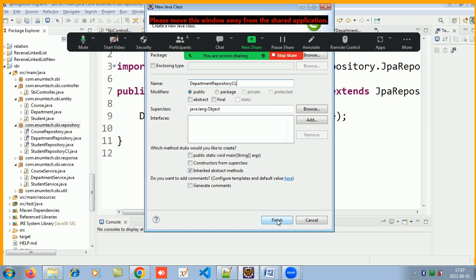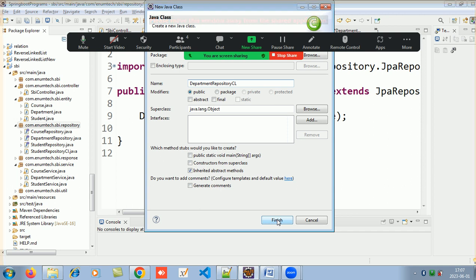Then we can go by the law of Mansoor in the interview. So if the interviewer asks how can we achieve this, you can tell them there are multiple ways of doing it. You can use the JPA repository also by making an interface, or you can make a class also, and in the class use the JDBC template.